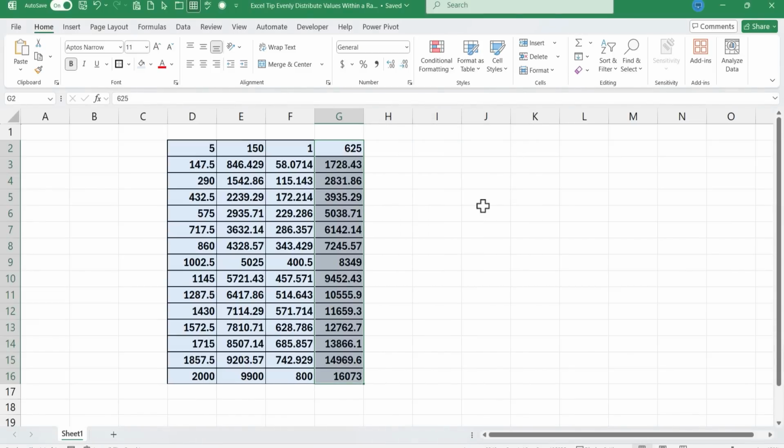This is the fastest, most accurate way to get evenly distributed numbers from a low number to a higher number. It's a great time saver.